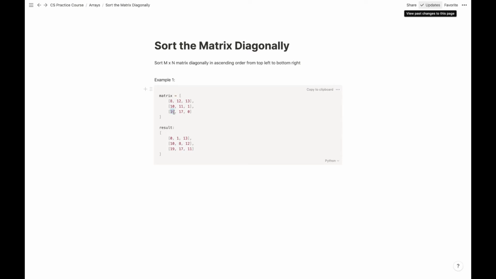So for example, this is the first diagonal, 19, that's already sorted. Then we get 10, 17, that's already sorted as well. Then 8, 11, 0, so we sort that. To sort it, we get 0, 8, 11. And then 12, 1, to sort that, we get 1, 12. And then 13 is already sorted. So essentially, it's just take the matrix, sort each diagonal in ascending order. And that's pretty much it. So let's see how we can solve this problem.